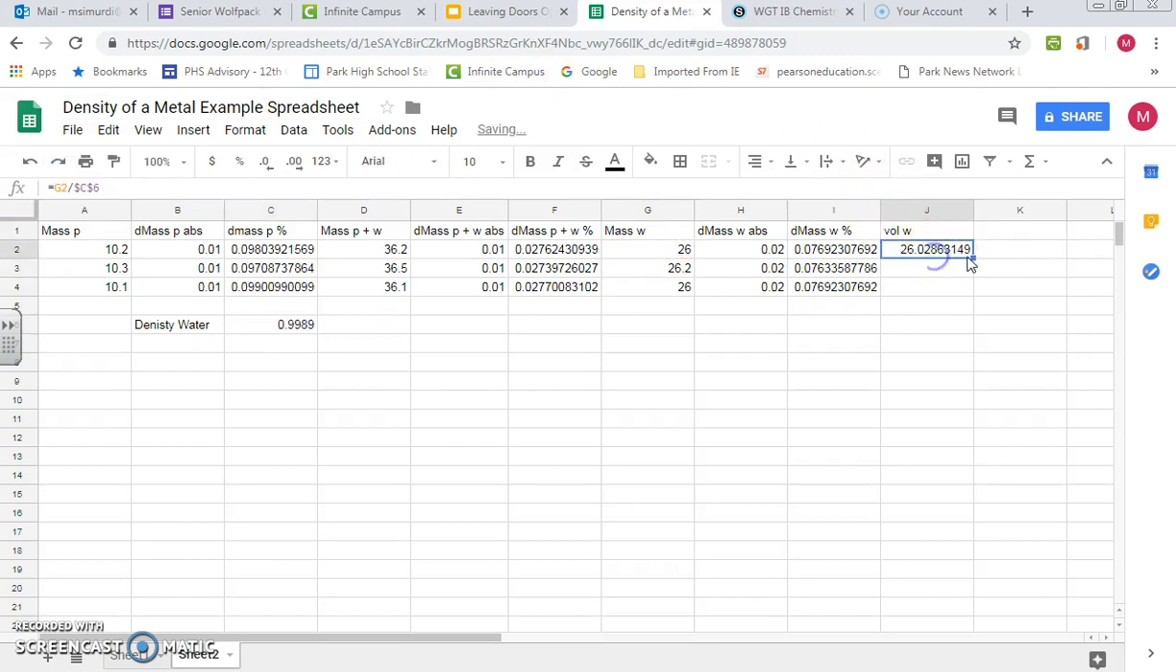So now when I fill down, I get this. And notice it stayed C6 on this one, C6 on this one, and C6 on that one. So now I have the volume of the water for each one.